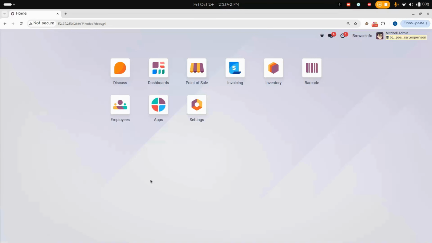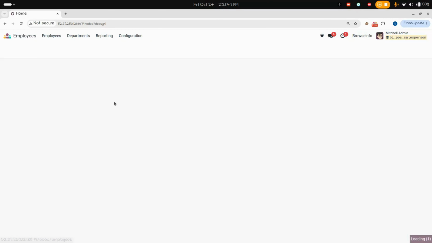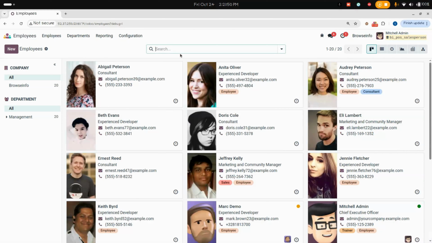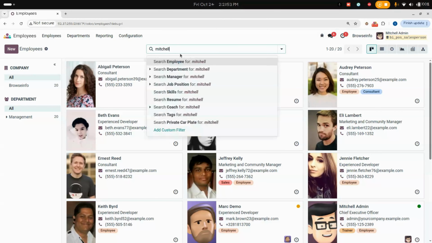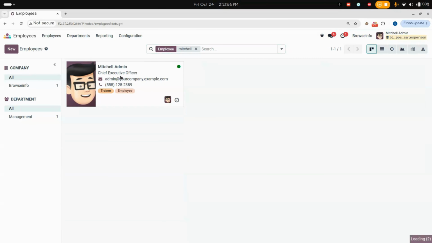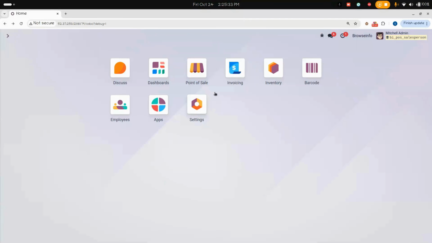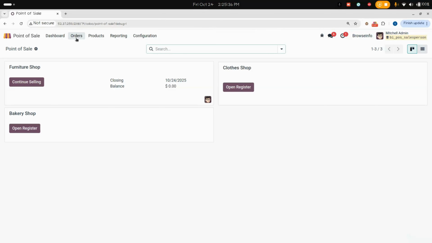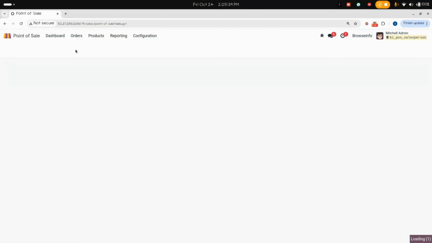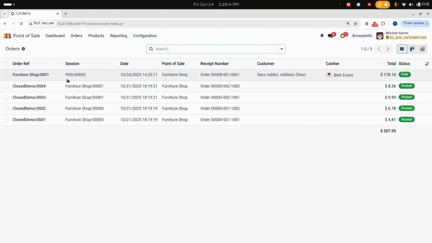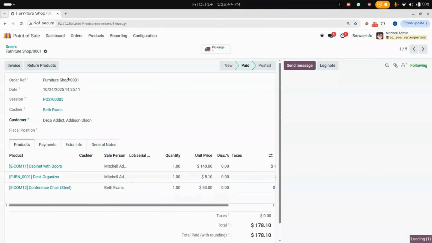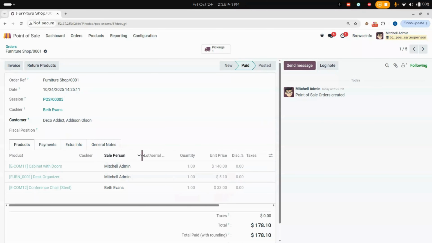And for the employees, if you want to add the PIN, for that you have to navigate to the employees application, and here I'm just going to select the Michelle admin. Now I'm moving to the Point of Sale, and under the orders we can see our recently made order, and here you can see the product-wise salesperson we have added for the order.